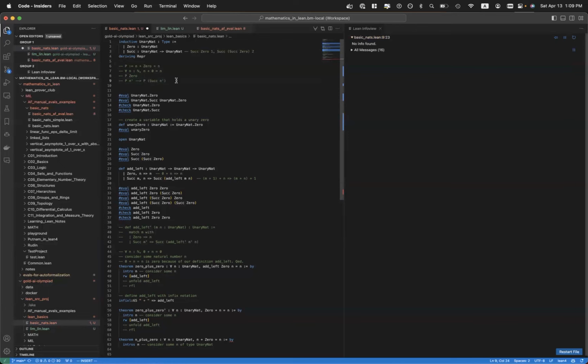Basically, this is a loop. This is a deep mathematical thing. Induction and loops and recursion are related.